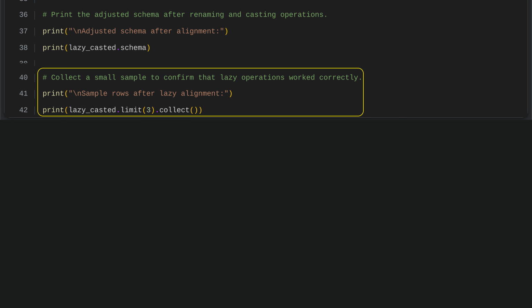To confirm that the lazy operations were applied correctly, we take a small sample of the data and inspect it. We first indicate that we are about to show sample rows after the lazy alignment. Then we limit the LazyFrame to the first 3 rows and collect the result, which triggers execution of the lazy operations. By printing this sample, we can visually check that the renaming and typecasting steps were carried out as intended.